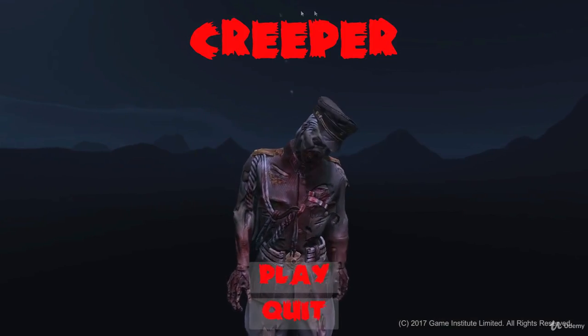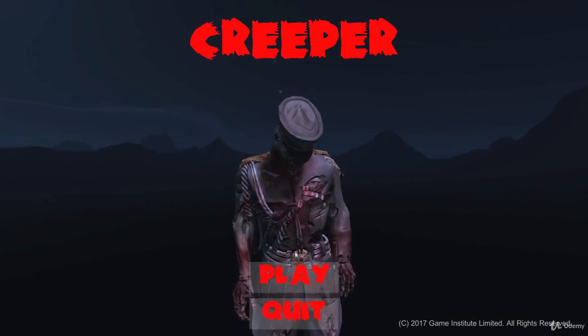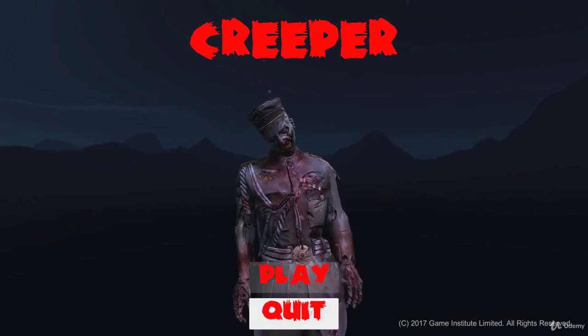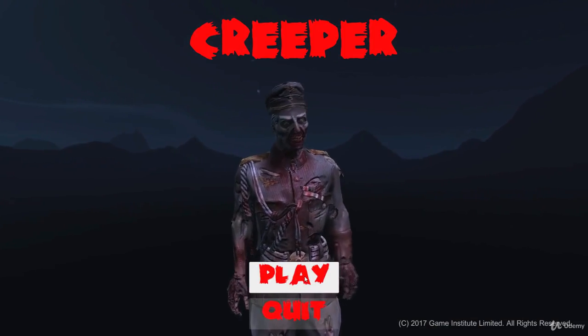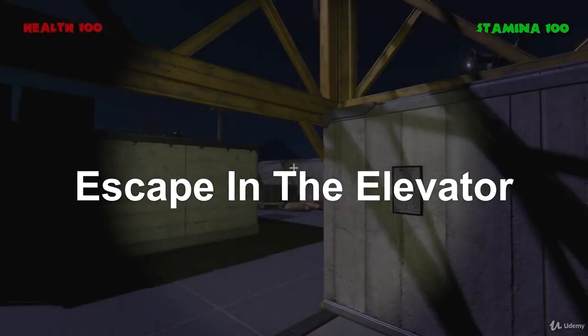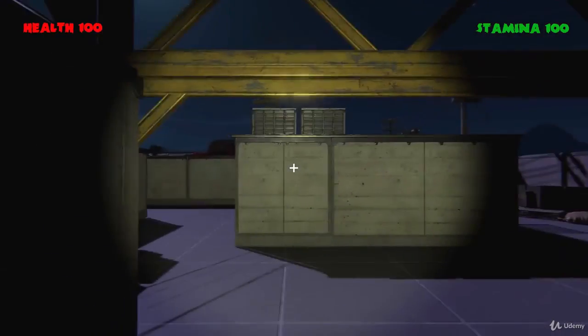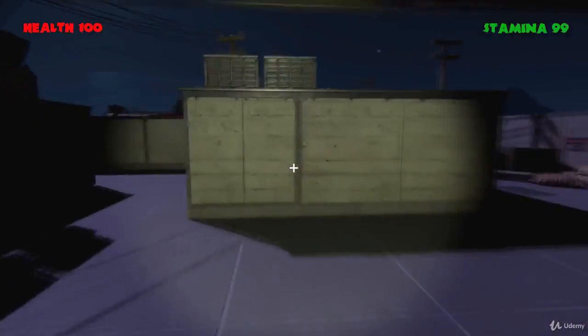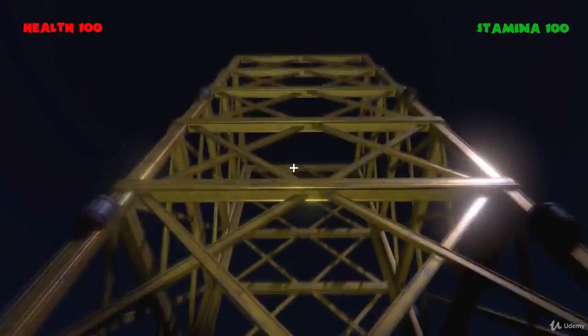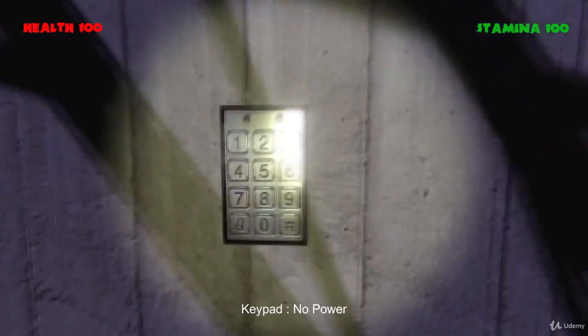Here it is. You can see it's even got a little title screen with a simple menu. And in Creeper, you play the part of an employee of some faceless corporation that has had its facility overrun by zombies. You've got a simple task. You need to escape the level in the elevator. And in fact, you can see you even start off in the elevator. That sounds pretty simple, right?